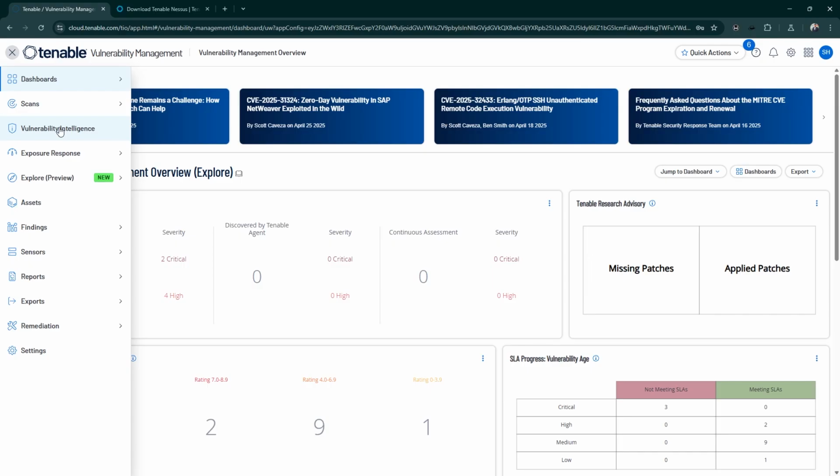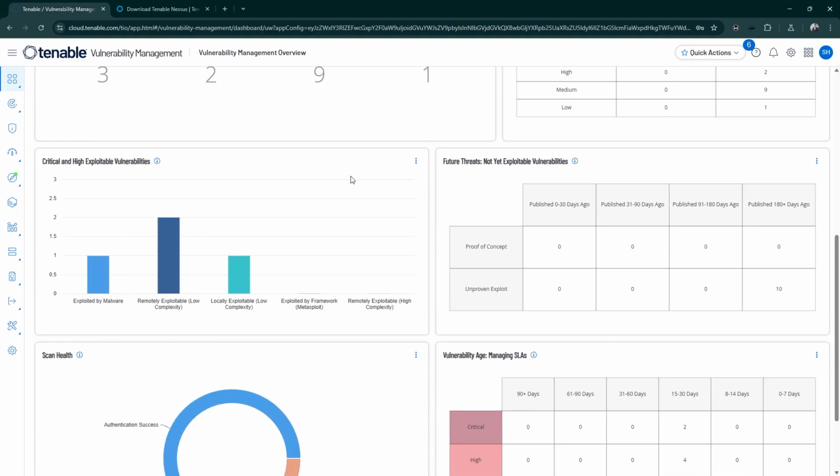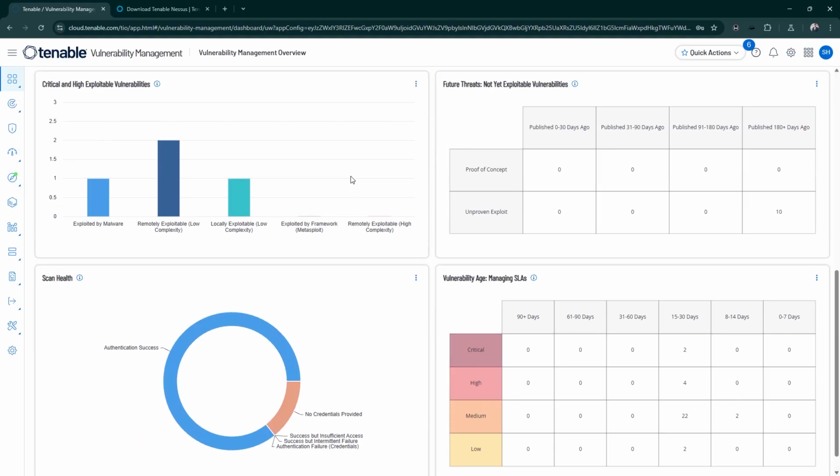each threat, exposure response, which helps you take fast action when a risk is found, explore preview, which lets you filter and drill down into data easily, and custom dashboard so you can see what's important to you.